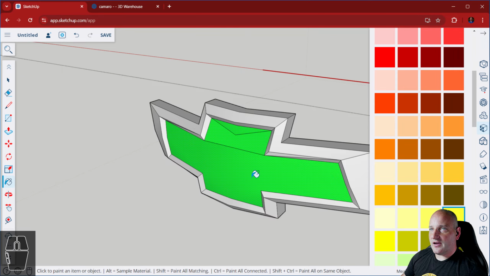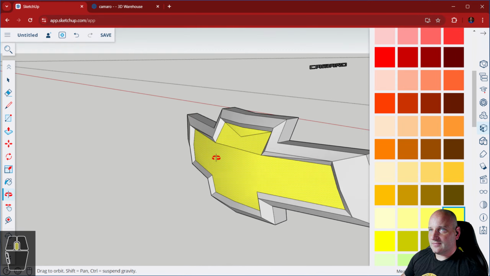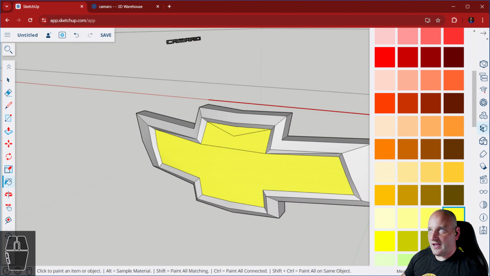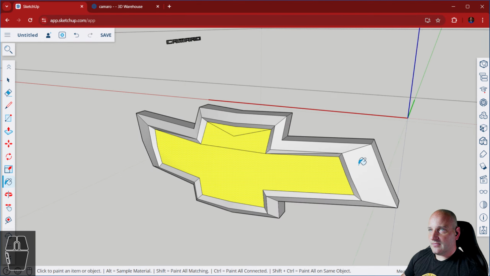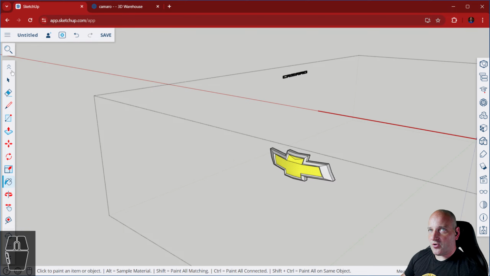You know what, that one looks good right there. And I'm going to click on my paint bucket. And now I've recolored that Chevy emblem to be yellow. So we changed it from green back to yellow.